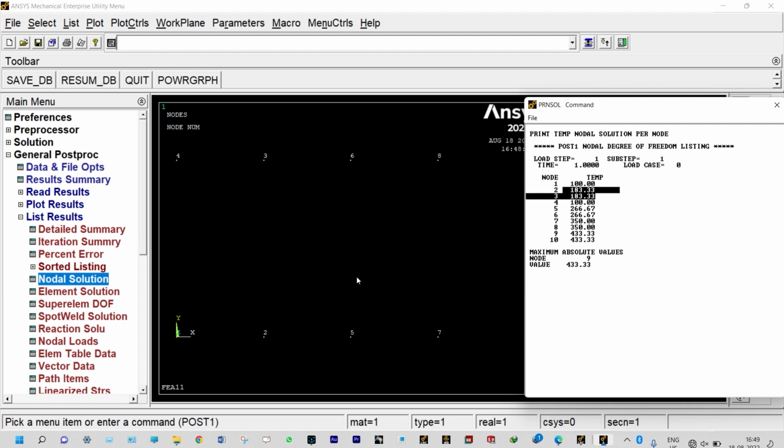Similarly, for the next set, at a distance of 0.2 meter, the node number will be 5 and 6. At 5 and 6, we are having the temperature of 266.67 degrees centigrade. And at a distance of 0.3 meter from the left hand side, the node number is 7 and 8. Their temperature is 350 degrees centigrade. So these are the results we are expecting, right?